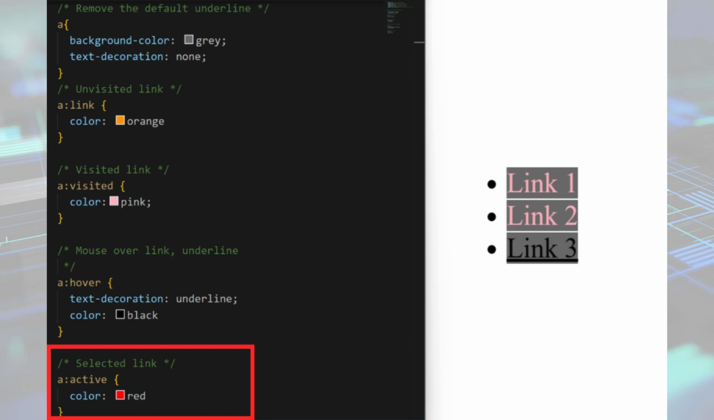Here we can see the active link is set to red. When you actually click on the link, you'll see the red color.